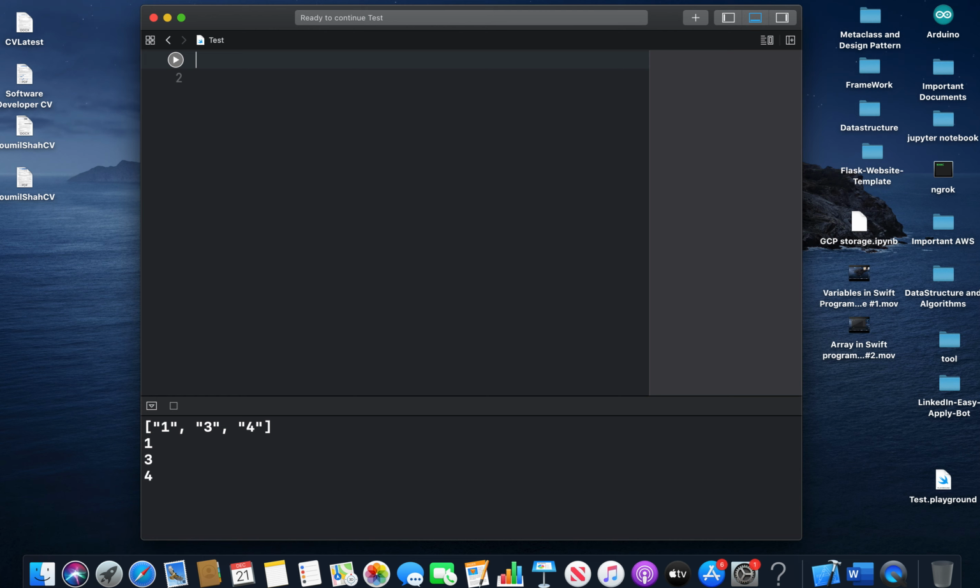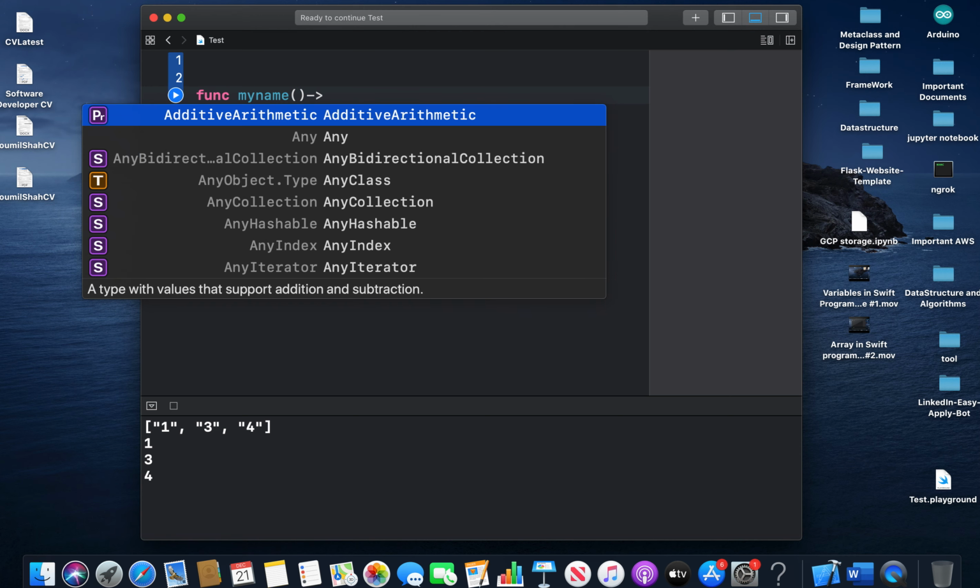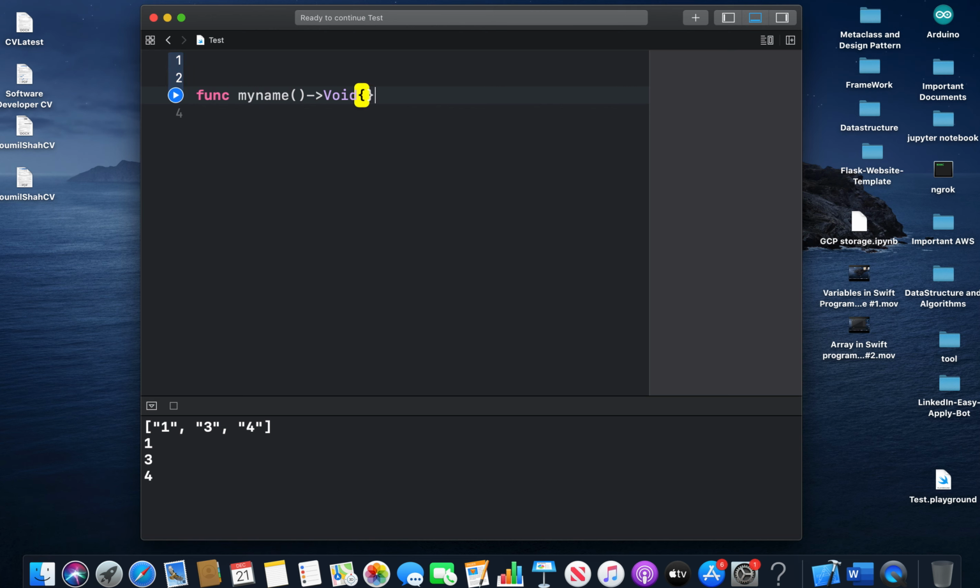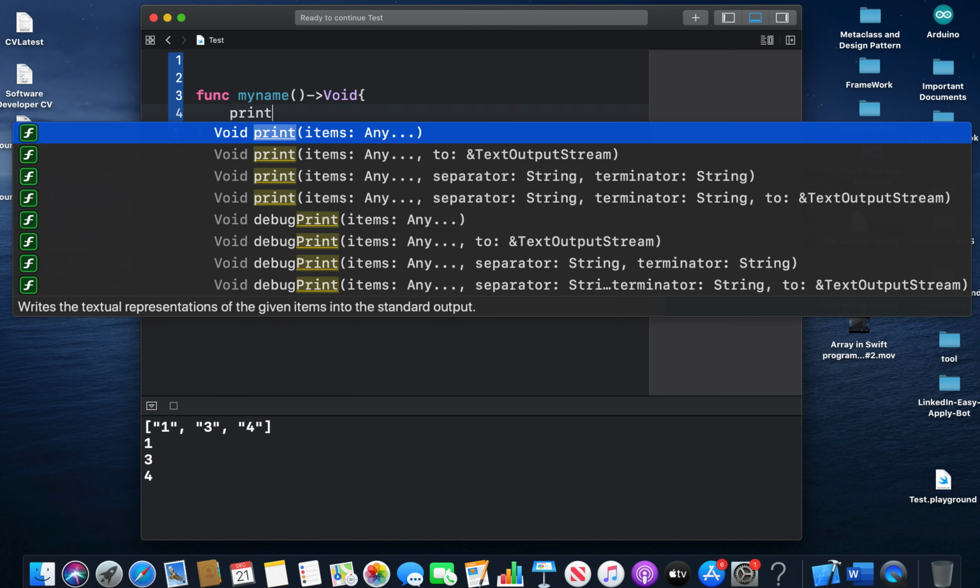In this video I'm going to be talking about functions in Swift. So how do we define a function? Basically it's pretty easy. You just say func and then the name of the function. My name takes no argument. The return type should be void because I'm not returning anything, right?